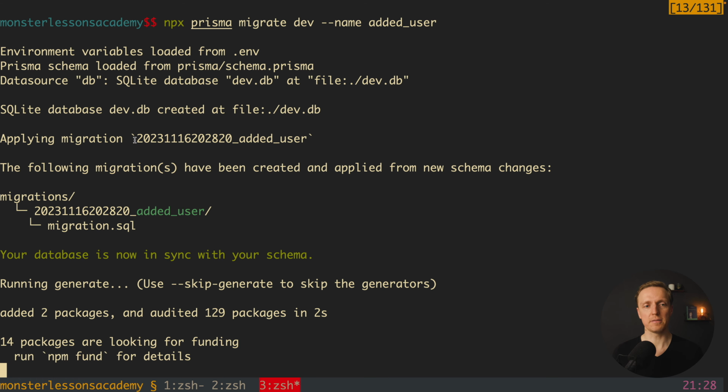And as you can see here, first of all, we're getting a timestamp when this migration was created, and here we're getting a message that it was created. And now the green message is: your database is now in sync with your schema. This is exactly what we want. We always want our database to be in sync with our schema.